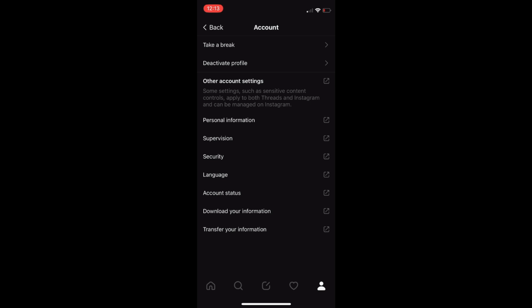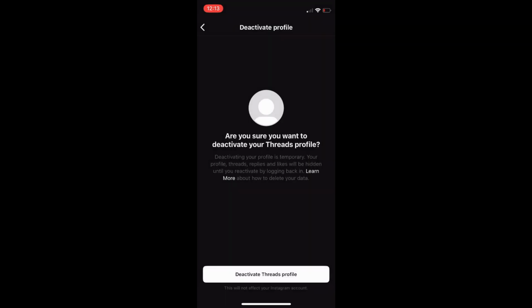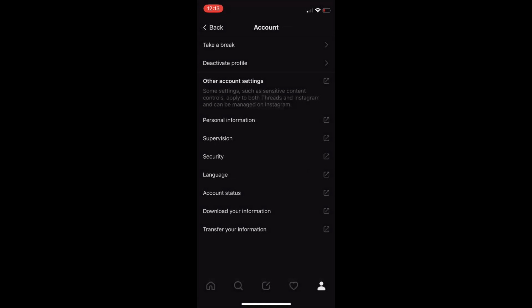After selecting account, you will see the option deactivate profile. You're going to tap on that, and all you'll need to do is tap on deactivate at the bottom of the page. And you can see that by deactivating your Threads profile, it does not affect your Instagram account. So although both platforms are tied for the most part, with this you'll be able to deactivate your account without deactivating your Instagram account.